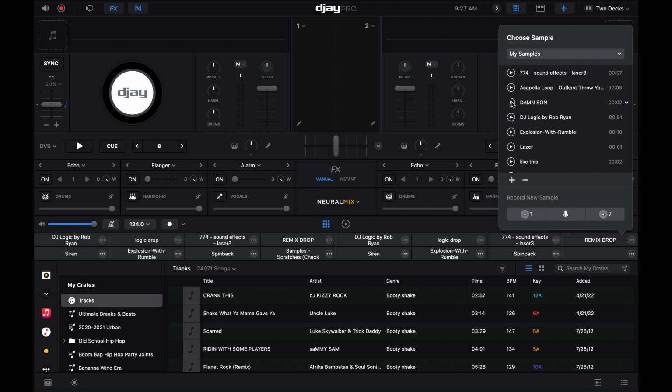So sometimes you might not know what the sample is and you want to hear it. Like my laser sounds, they're all over the place. So it's always good to be able to preview them before you load them up. Now, in order to load them up, you just have to highlight what you want to load, turn it blue, and you'll see that right there now has that Damn Sun sample loaded into that slot.